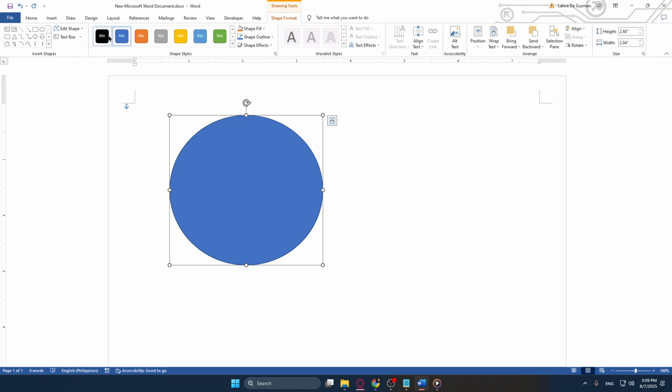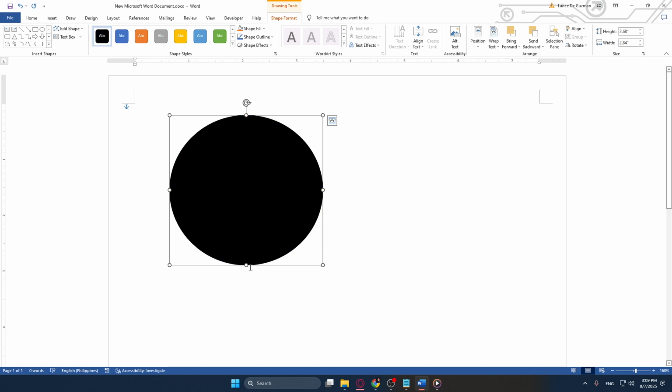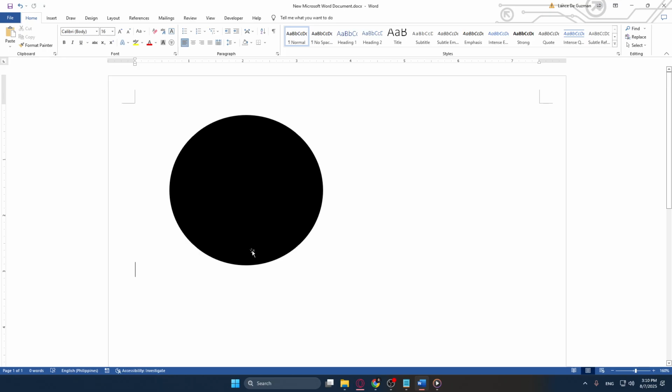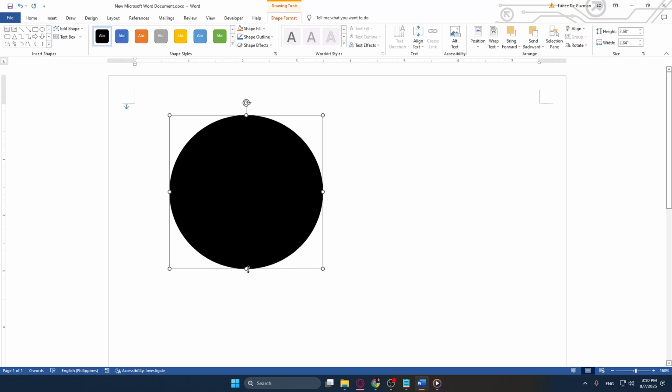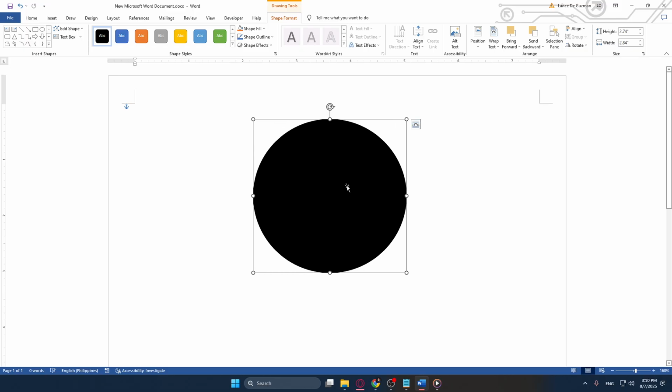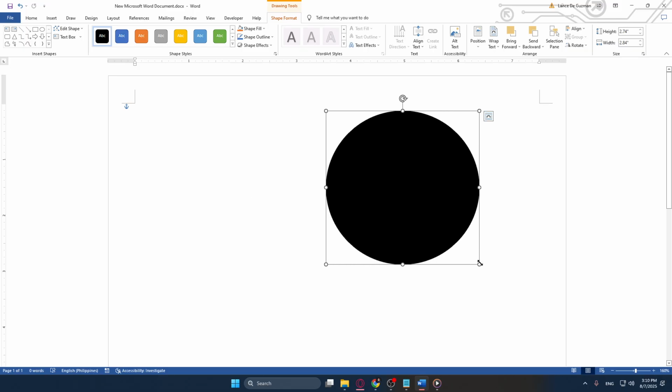And just like that, you're all done. You've successfully inserted and adjusted a circle shape in Microsoft Word, enhancing the visual appeal of your document. You can now move, resize, or format the circle as needed to fit your design aspirations. You've accomplished a handy skill that you can apply to future documents.